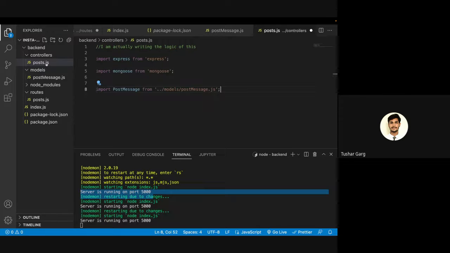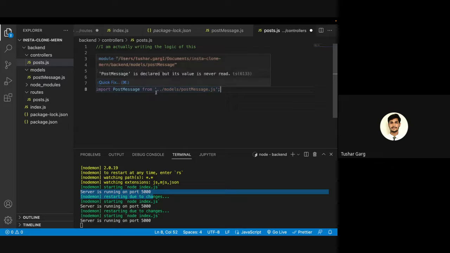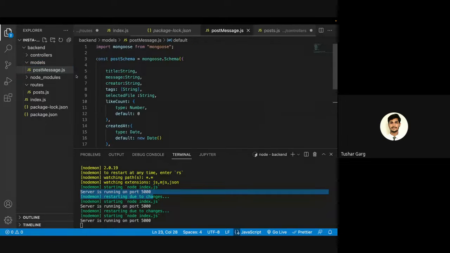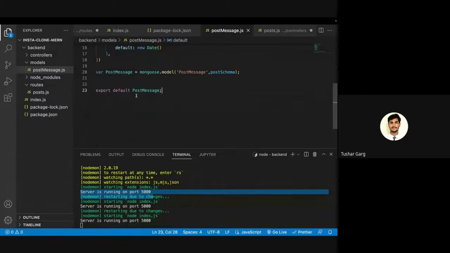I am at this post.js. In case I need to go one step back, I use dot. Then I will come to controllers, my command. Right, try to understand my command. From the command, I go to models. And from models, I go to post message.js. This post message.js is a function, right? That I have exported here. This is the complete information that I've exported from this position.